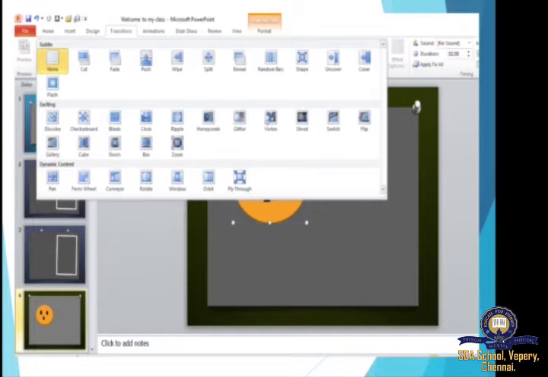For the transition effect, how can we add the effect to a slide? Click on the slide to which we want to apply the effect, and go to the transition tab. A gallery will be displayed. Click on any one of the transition effects, and it will be applied to the current slide.